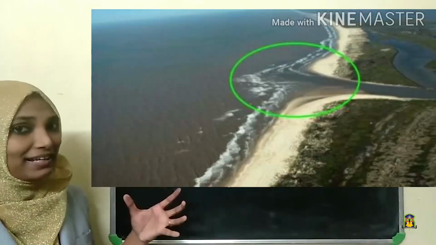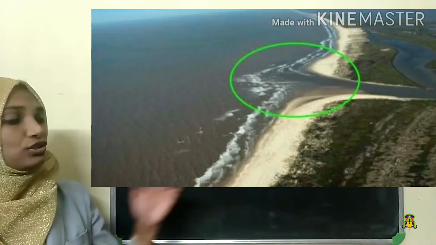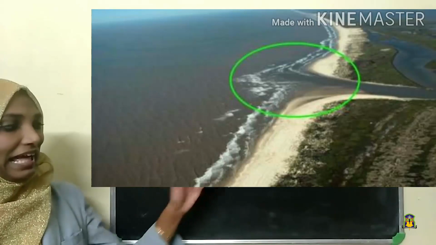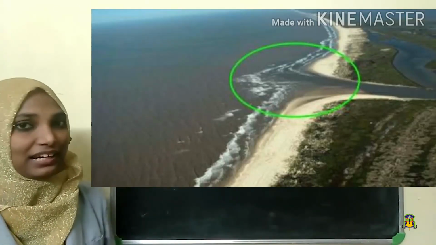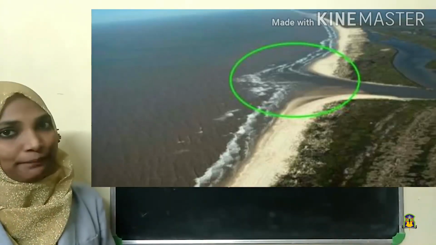And finally, the river enters the sea. Finally, they enter the sea, the river.